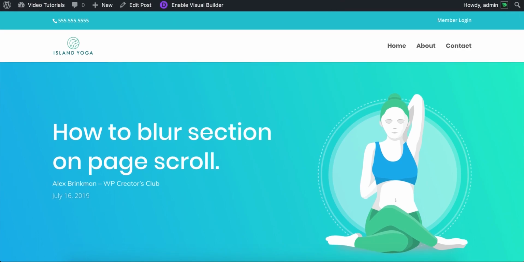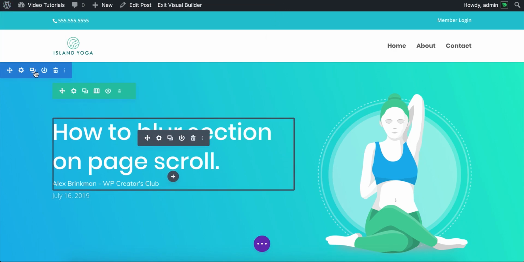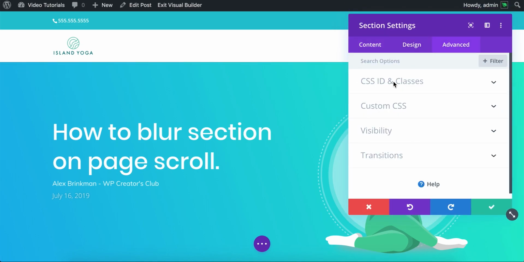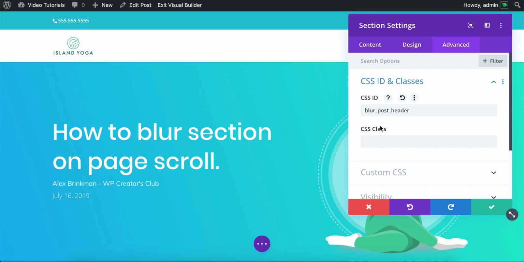The first thing that you need to do, though, let me jump over here, and I've got this page loaded in the Visual Builder, is the element that you want to blur, we just need to give it a custom ID or class, whichever you want. I'm using an ID in this instance, and I'm just calling it blur_post_header, because we want to be able to target it with some JavaScript, with some jQuery. So you just need to make sure you add that.